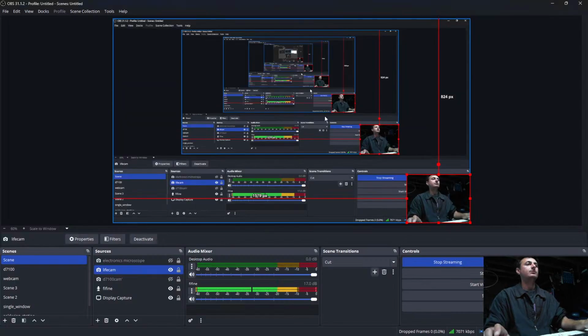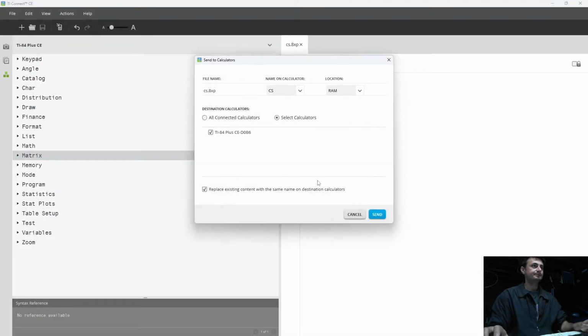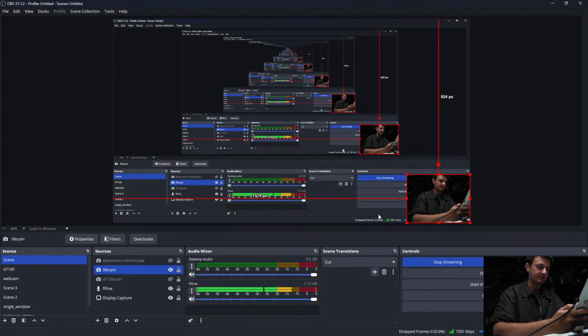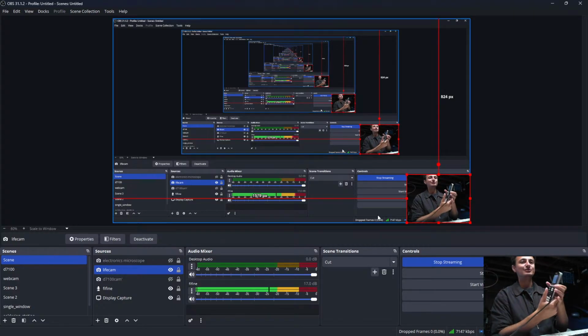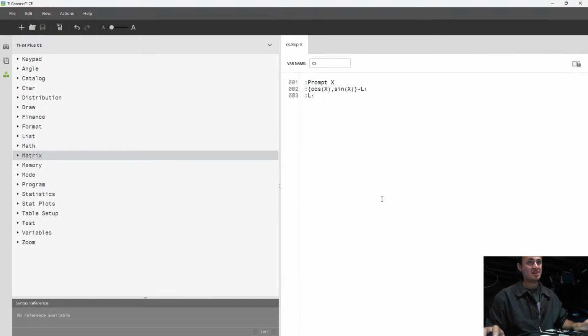Oh, why are you even being so stupid? Alright, so we're going to do this, save it, upload it, send it. Okay, so we got this. So now I'm going to program CS, enter, x equals what? 30. Okay, then I got a list. Oh, that's so sick. I love it.